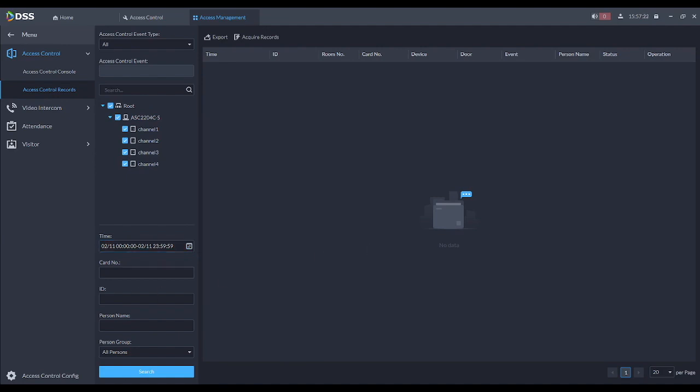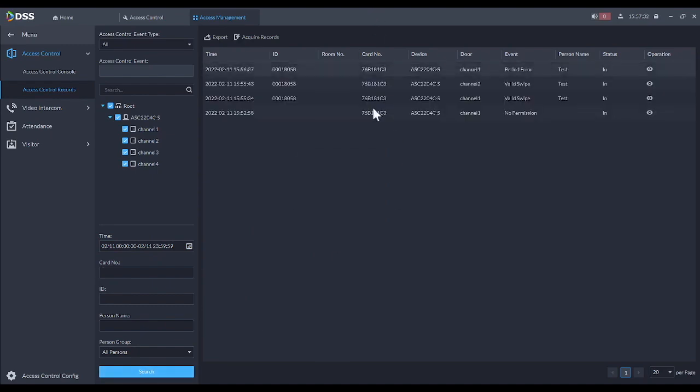You can search by a specific card number or ID or person name, but I'm just going to search everything, so I leave those blank, and I do all persons group and click search, and there you go. There's all of the records from today.